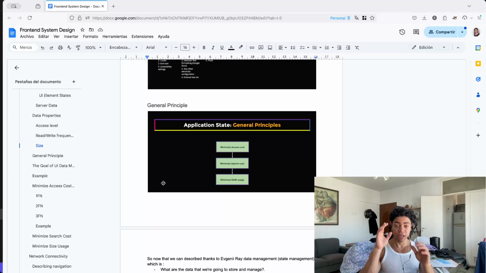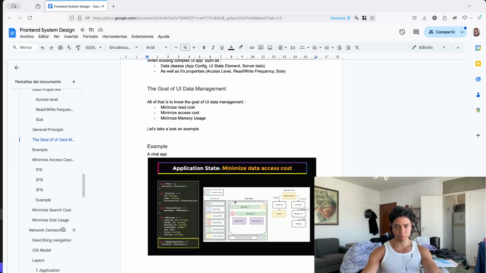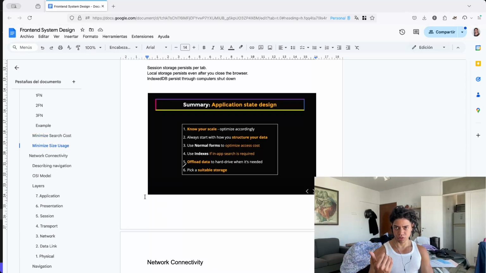So the TLDR of this is that first understand what is the scale that you're going to store in your application. Start from there, and then model the data that you're going to store. Always start with how you structure your data, how you're going to organize your data as a way to store it. And when you need to minimize the cost, normalize the data, a concept from database engineering known as normalization.